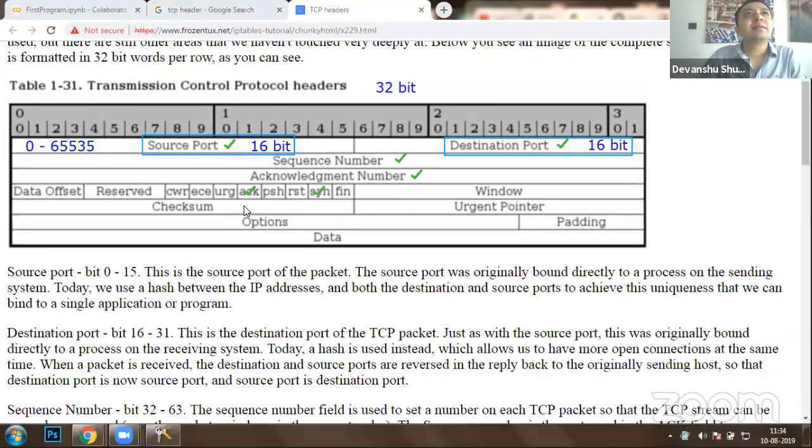Okay. Then you have a checksum. What is the checksum size? 16 bit. What is the urgent pointer size? What is the padding size? 1, 2, 3, 4, 5, 6, 7. Okay. What is the size? 7 bits. What is the data size in a TCP/IP header format? 32 bit. Okay. So now I guess you are able to calculate this information. Is that clear?